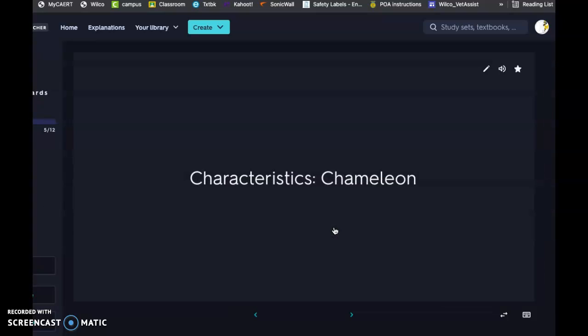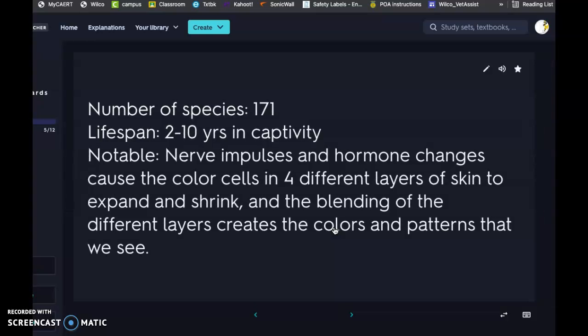Next we have a chameleon. So chameleons are one of those pets that some people will have. They're very, very high maintenance, so they require a lot of humidity and just a lot of specialized care. So they are a little bit harder to take care of if you are looking at reptiles as pets. Number of species, about 171 different species. Lifespan again varies in captivity, about 2 to 10 years, depending partly on the species, but also they are susceptible to different diseases, and humans not necessarily taking care of them as well as they need to be.